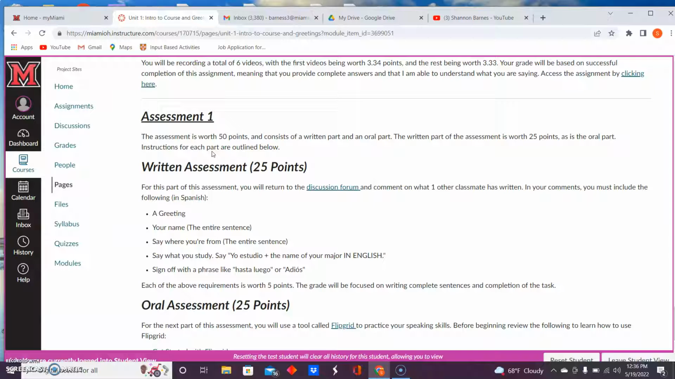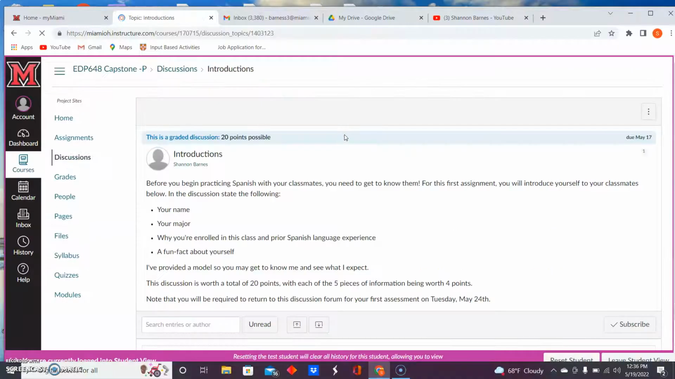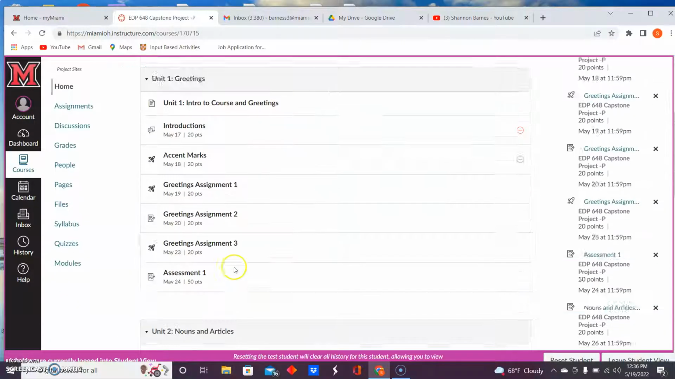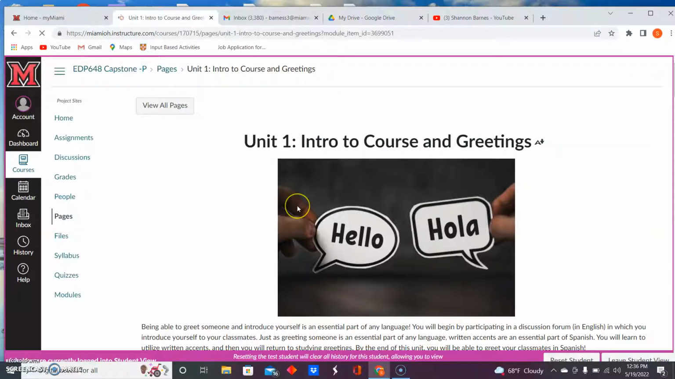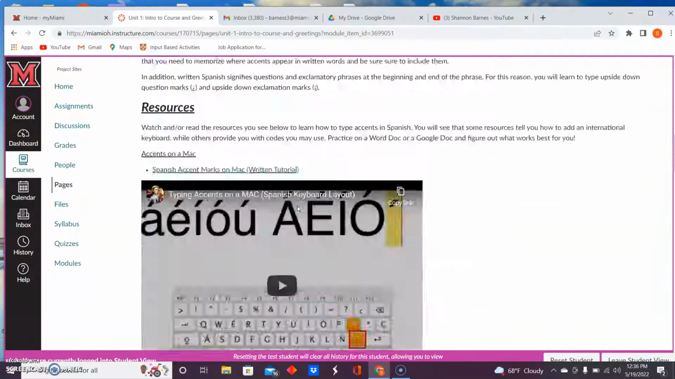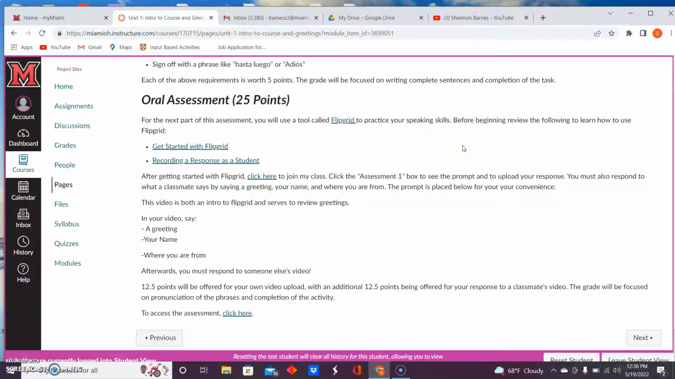For the written component, students return to the discussion forum to introduce themselves to their classmates in Spanish. For the spoken component, students interact with their classmates via Flipgrid, an online tool used to aid in communication.